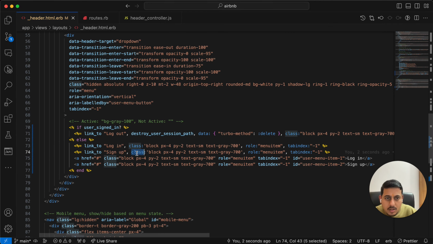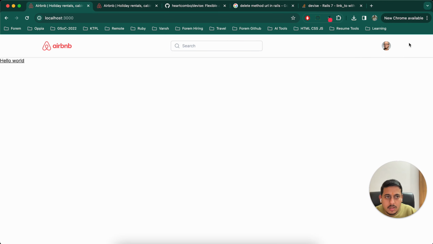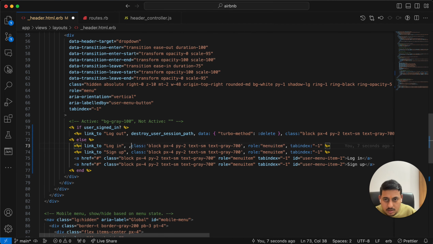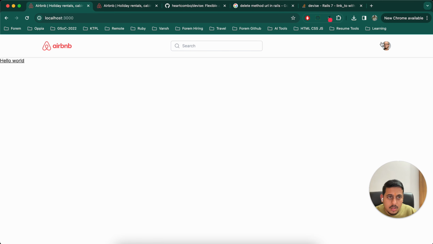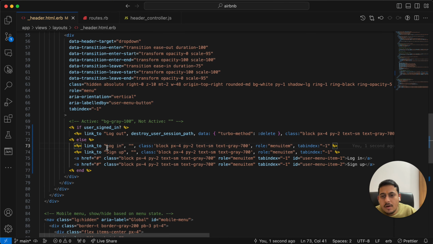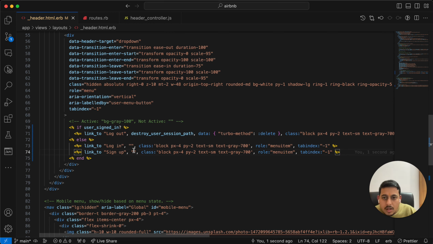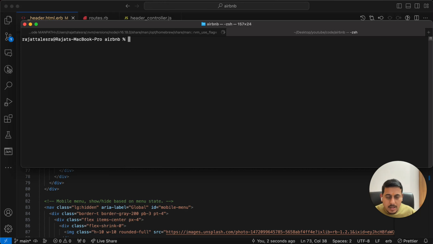Class is getting used correctly. Maybe, yep. Link to does expect path, and we were not mentioning path. That's why it was creating issue. Great. Right now I mentioned empty path, but we have to find the correct path here. So for login and sign up, I'll just clear this again.